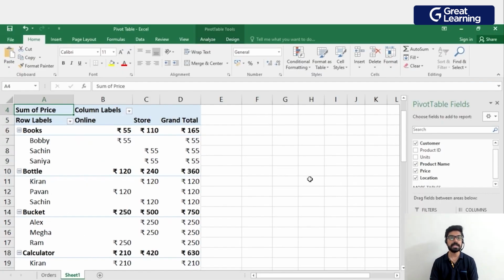Here, the tools in pivot table will be coming in the last 2 ribbons. So you'll be having additional 2 ribbons while you are implementing pivot table in Excel. So the 2 tool ribbons which are available in pivot table are analyze and design. So let's start with design.